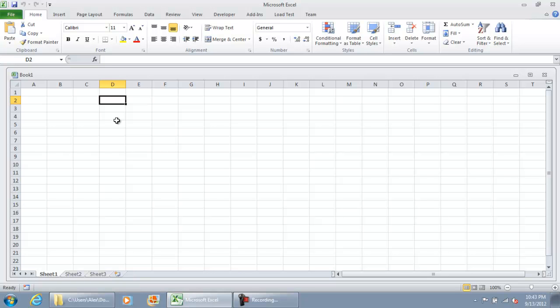Your home key will always take you to column A of the row that you're in. So if I was on row 13, I'm going to select row 13 and be in column I. And if I hit the home key, it's going to take me to A13. So it always takes you back to column A of the row that you are in.